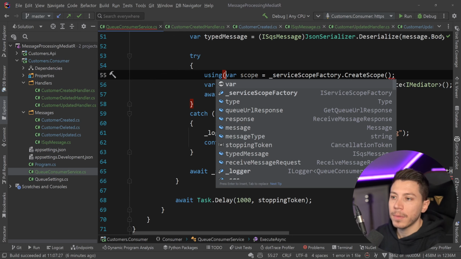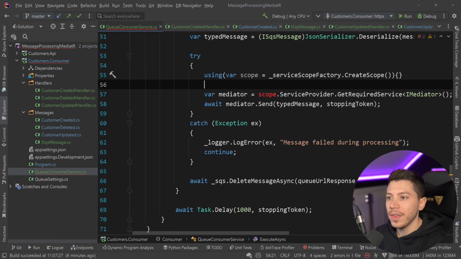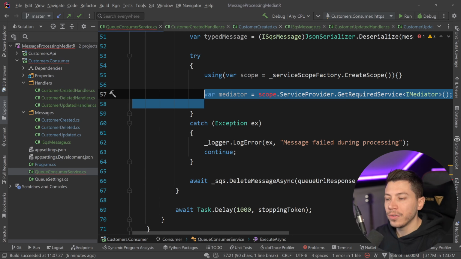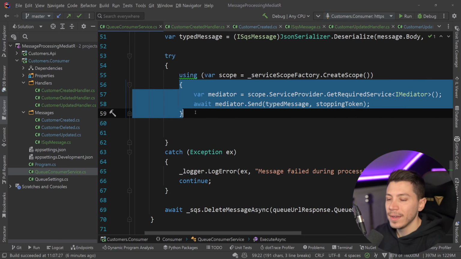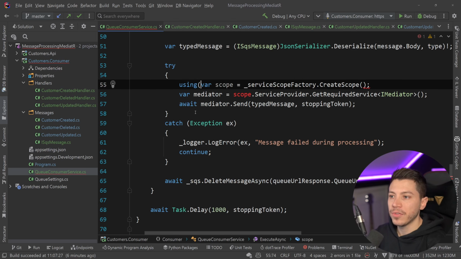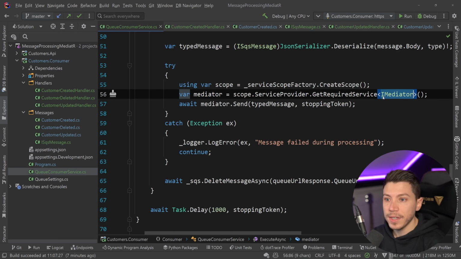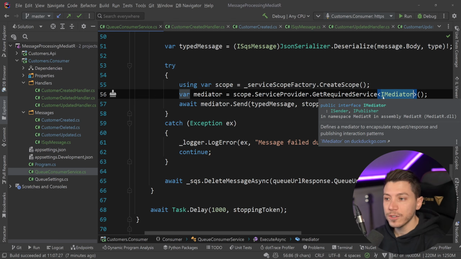Also, if you want to be explicit about your scope, you might want to use the old-fashioned way of doing things. So something like this, and now you can see that the scope is actually in here, but you don't have to. I prefer this syntax because it's just simpler. Now, IMediator by default is actually transient, and the handlers themselves by default are also transient.